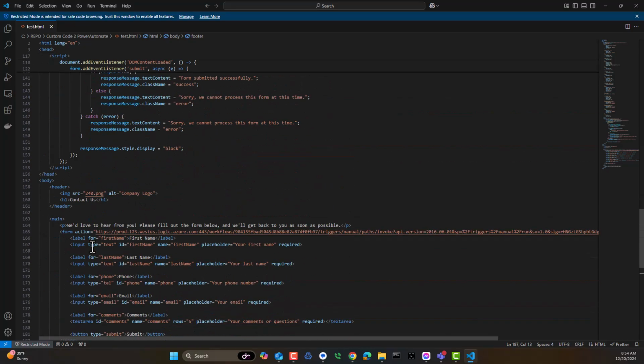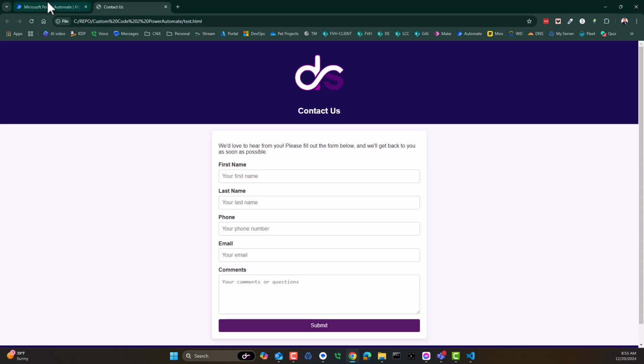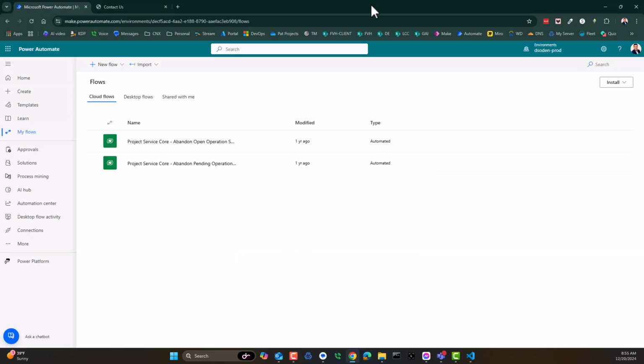So the point here is that the action of this form, for just a regular normal standard form outside of the Power Platform, is going to use a Power Automate flow, and it is going to post the data from the form to the Microsoft Power Automate flow. And then we're going to capture that information, and you're going to see all of this come through and work. But in order to get this flow up inside of here, we are going to have to import this.